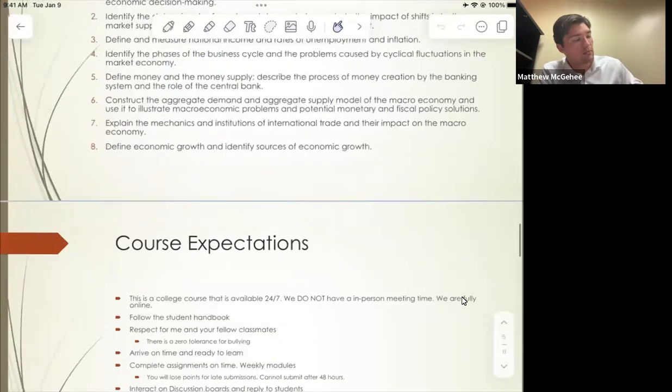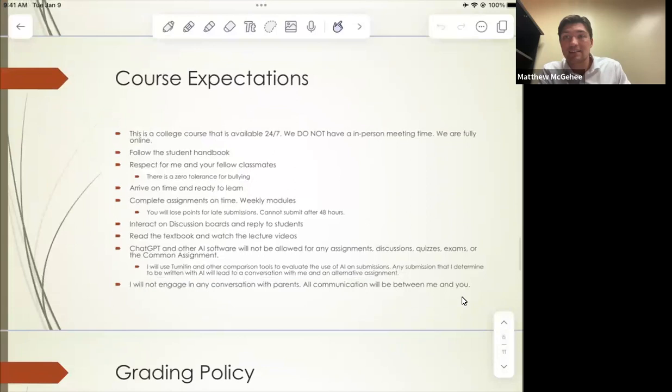All right. So what are some expectations for the course? Like I said earlier, this is a college course that is available 24/7. We do not have an in-person meeting time. This is fully online. So you do not have to sit down at 10 o'clock because you have class time. No, you can do this course at any time, inside or outside of class.